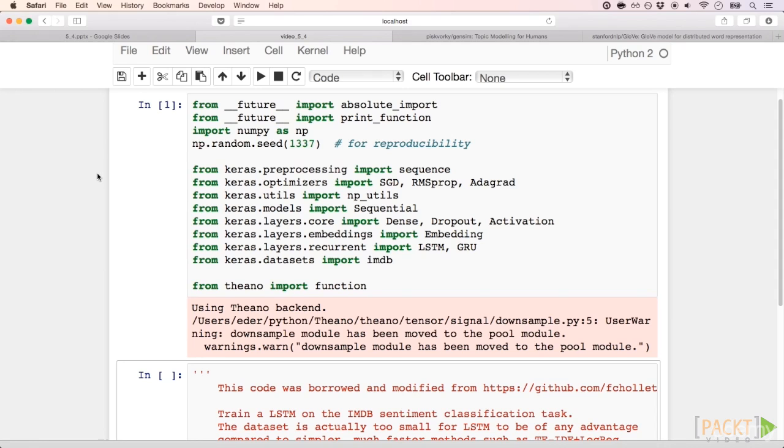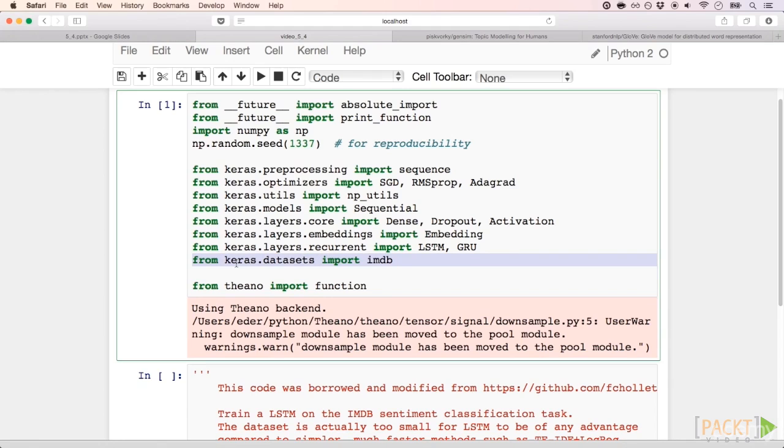Here, we move to our IPython notebook to do some coding. We will use part of the IMDb dataset that ships with Keras. This way, you can go to the Keras examples folder and check out different ways of solving this problem. So in this first cell, we load Keras, Theano, and everything that we need. Pay special attention to this line. Here we import the IMDb dataset from Keras datasets.